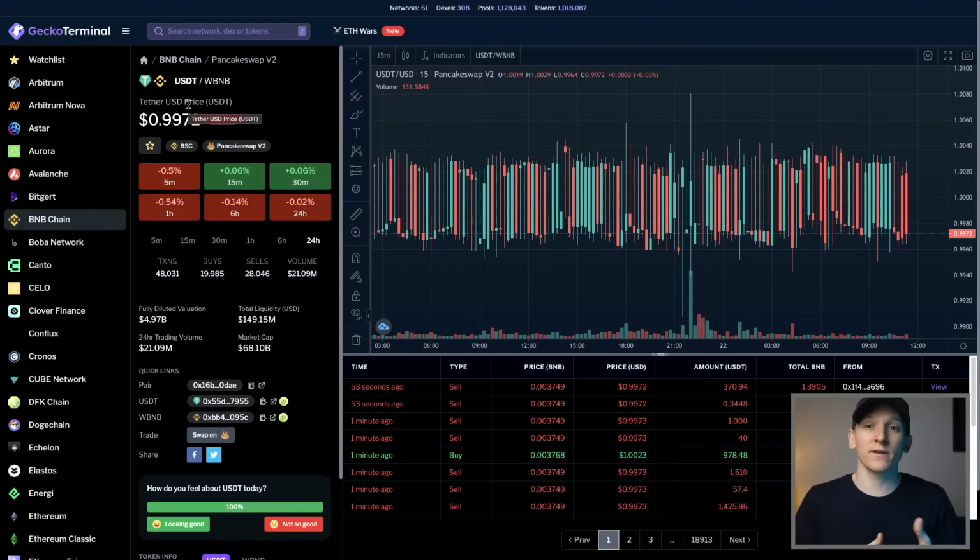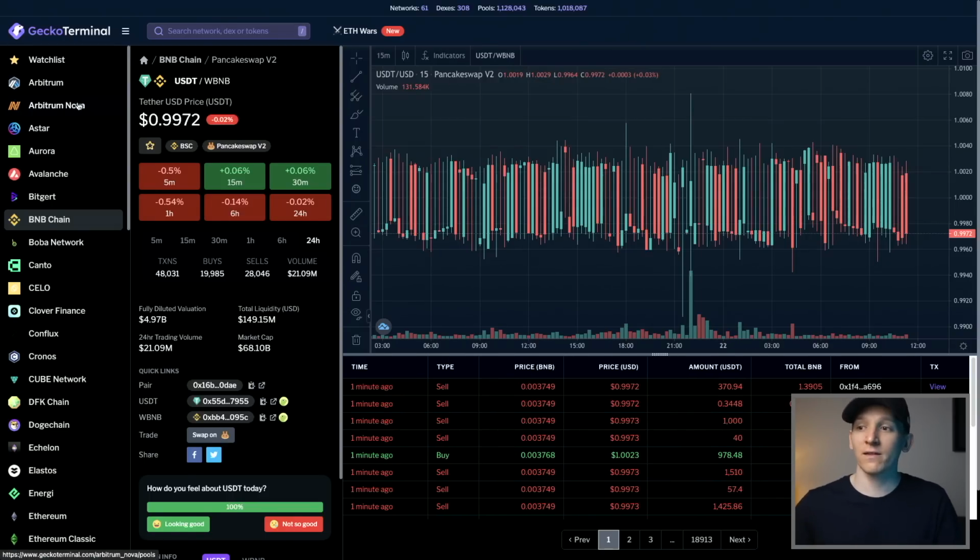CoinGecko have recently released something called GeckoTerminal, which is like a trading terminal for DeFi. I think this is really cool. So if you trade on DEXs, this is going to be a terminal where you can see all of that information in one place. And a lot of DEXs don't do this yet. I think it's great to have everything in one place, and this is free to use as well.